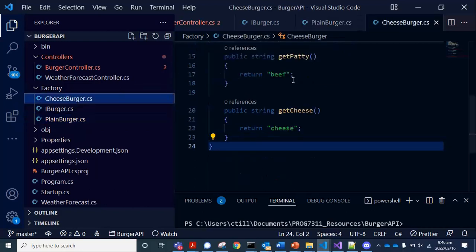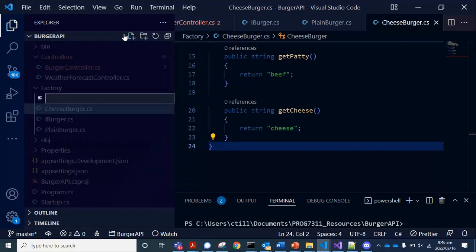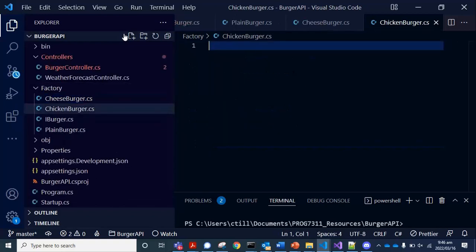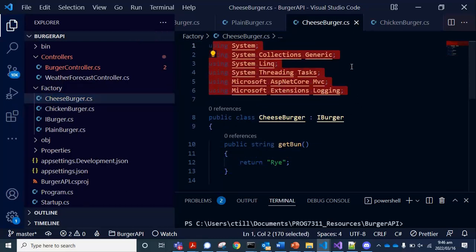So let's go make a chicken burger. We're going to right click on the factory, say new file, and call it chickenburger.cs. Classes are in capitals, right? We're going to steal these imports from the cheeseburger class. We could also type them, but I'm too lazy.